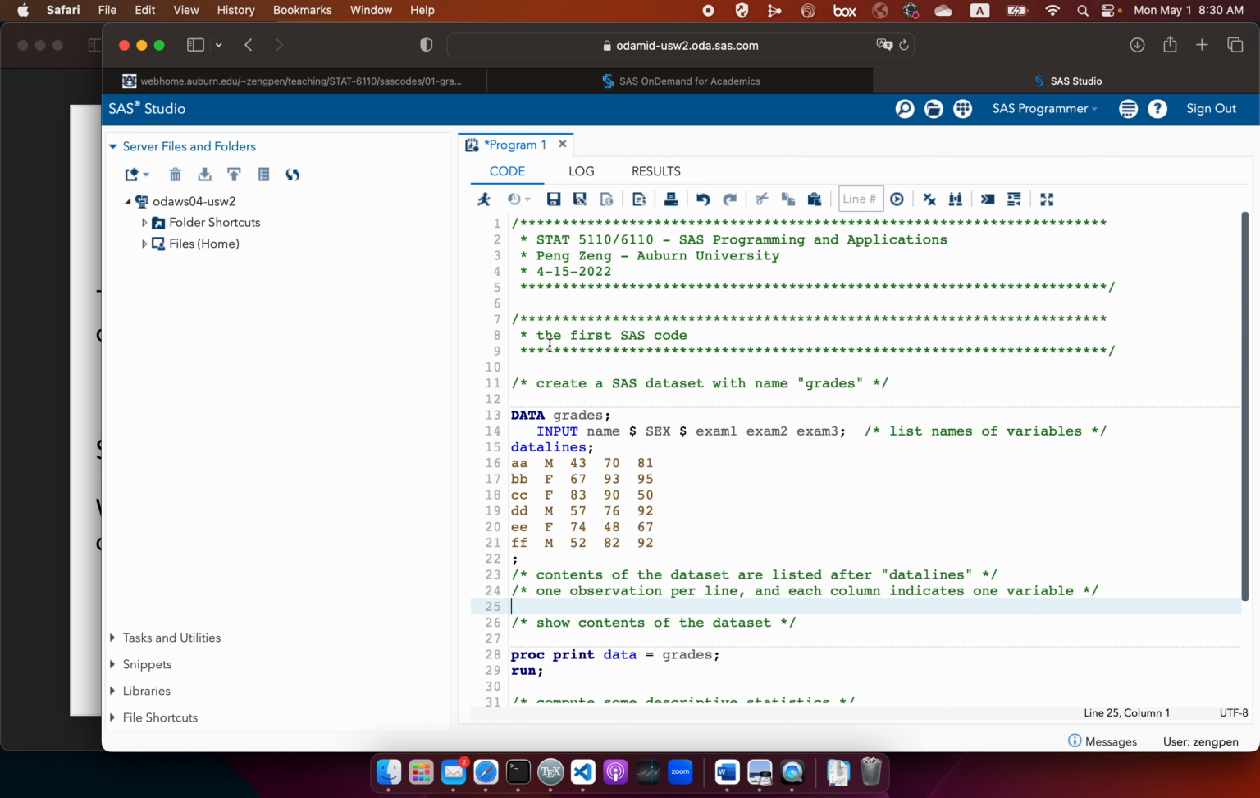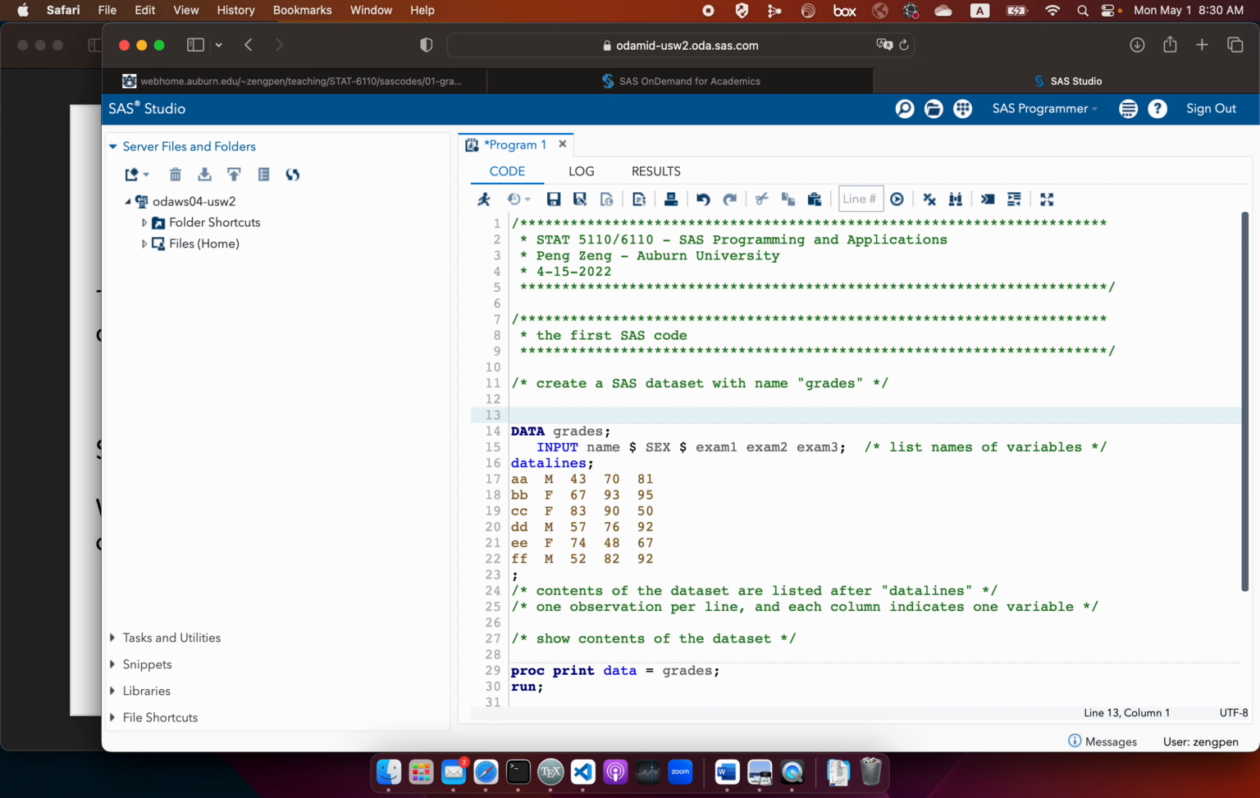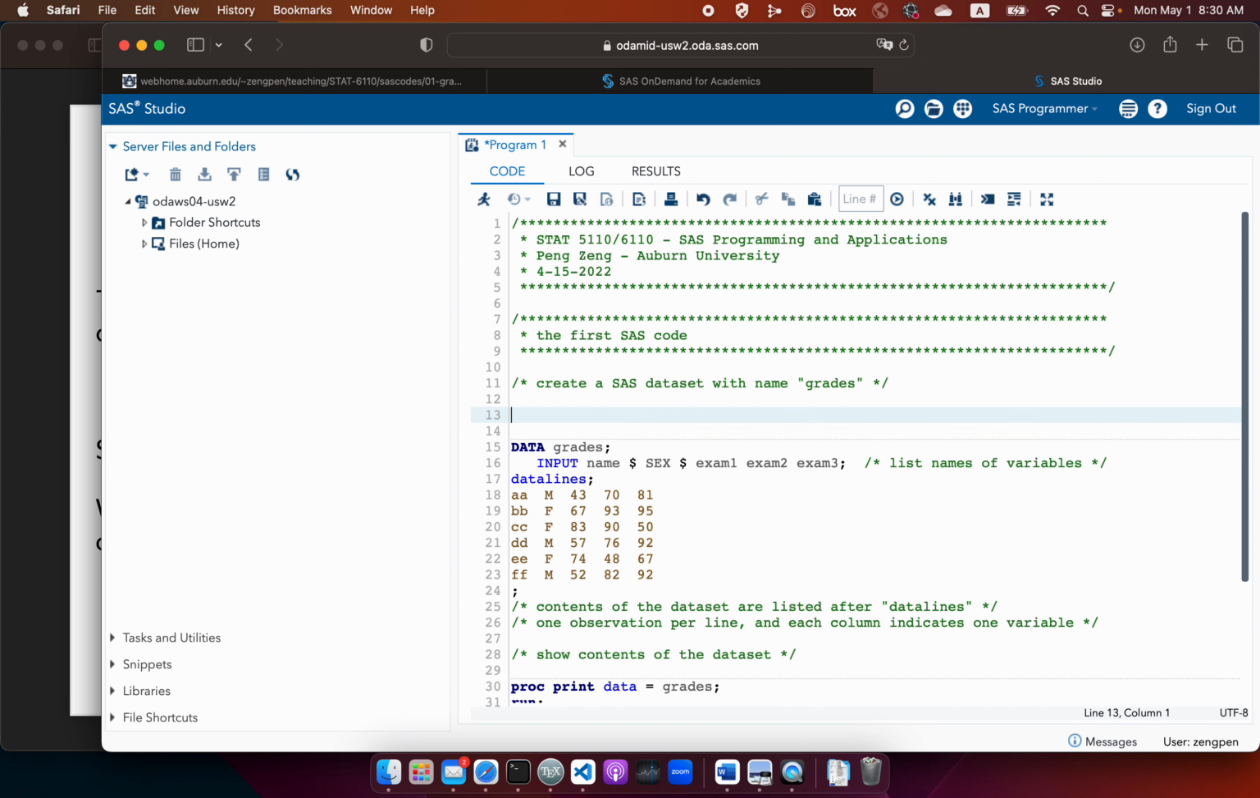There are 2 ways to insert comments. You begin with /* and end with */. The other way is to begin with a star, then write something, this is a comment, and then end with a semicolon. So, start with a star, end with a semicolon. This is one way to insert a comment.